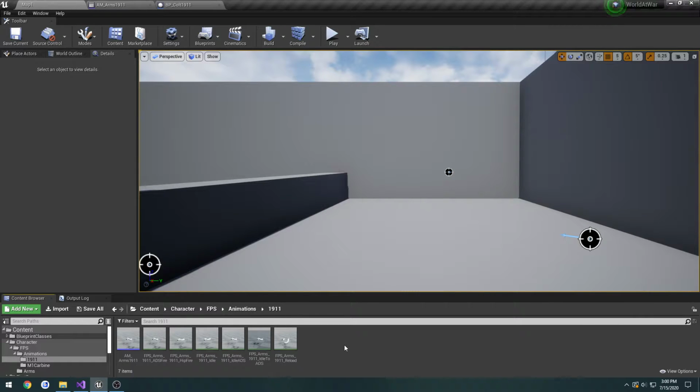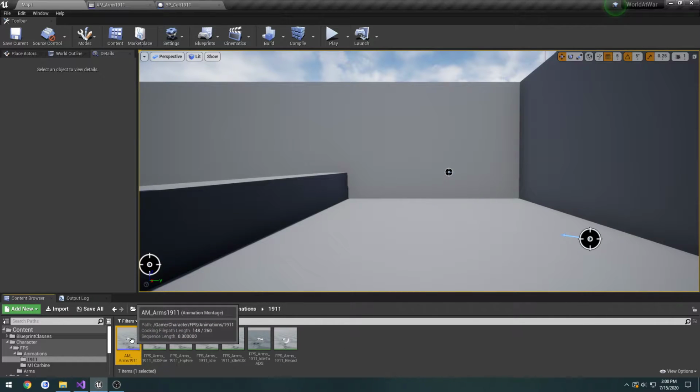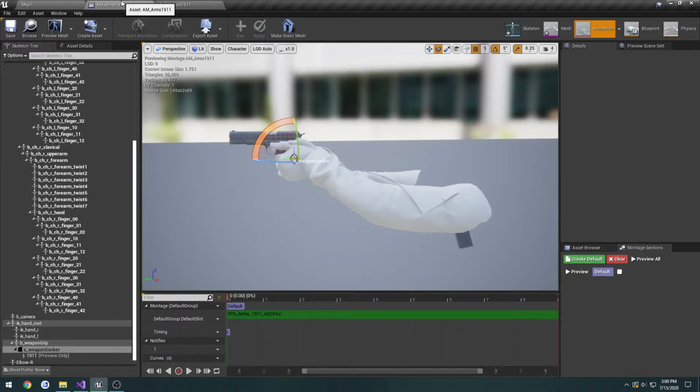In this video, what we're going to be working on is finishing up the setup for our animations. Currently we have an animation montage for the 1911, which is incomplete, and we don't have one for the M1 carbine. So we're going to be focused on the 1911 for this video, and in the next video we'll quickly set up the M1 carbine. First things first, we want to load up the animation montage, like so.